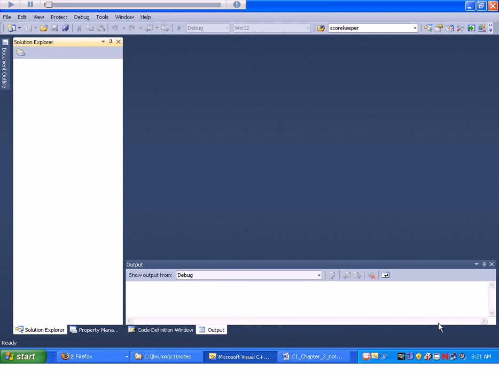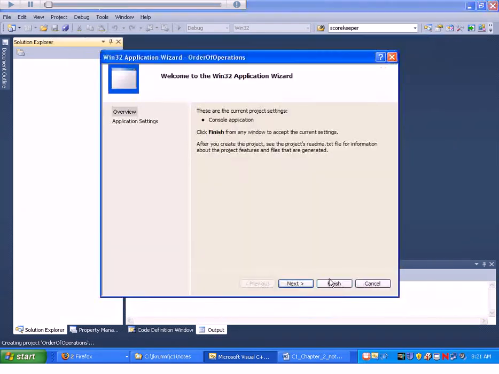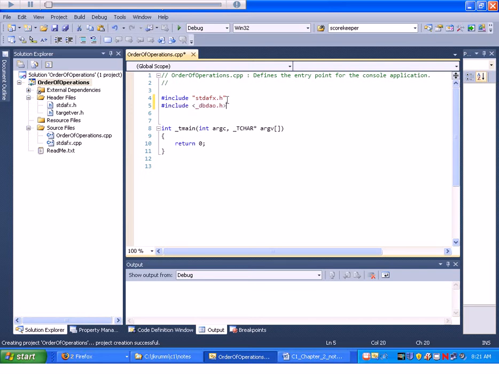This tutorial is to show you how to do the order of operations. So if I create a new project, and I just call this order of operations, again, this is a chapter 2 topic. We'll go ahead and make a new program, pound include. You do this enough, it just gets to be second nature.